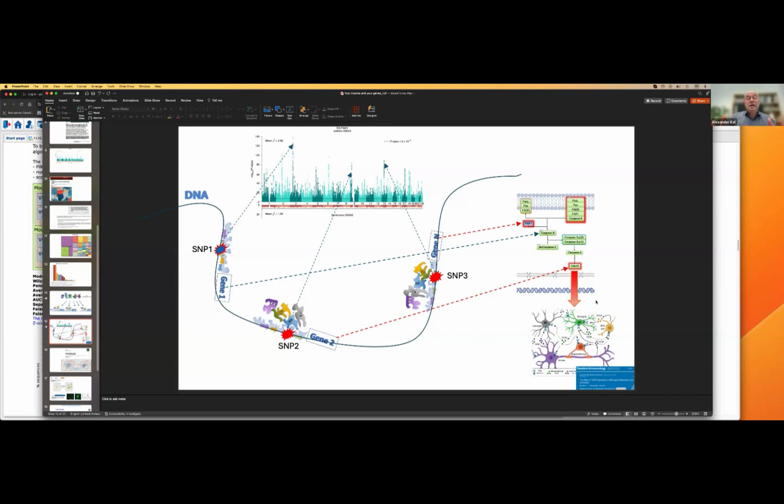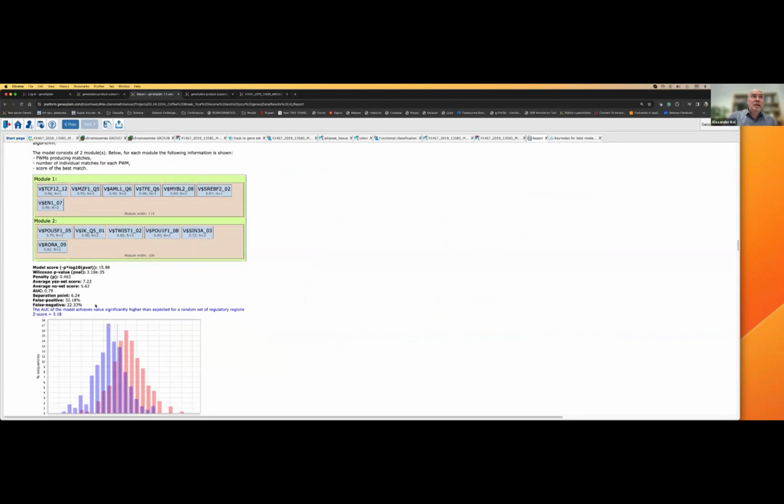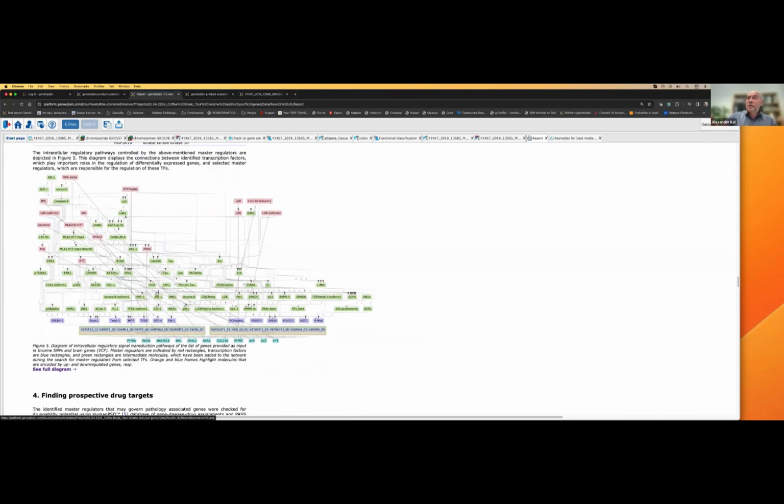So basically, SNPs are collaborating in pathways, and that's what our tool is doing. First, it finds those transcription factors which are cooperating on those SNPs, and then it finds those pathways which are connecting those transcription factors all together under the roof of particular master regulators. That's why we are talking about SNP collaboration.